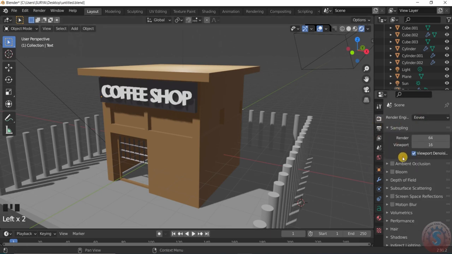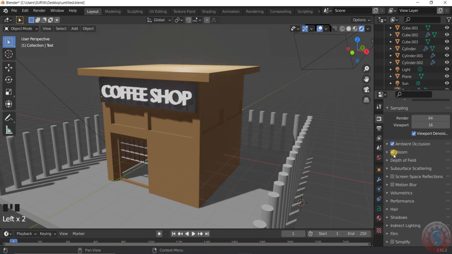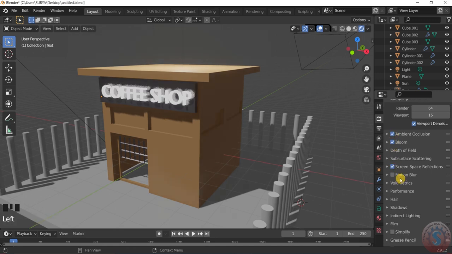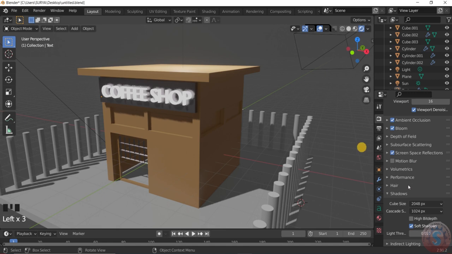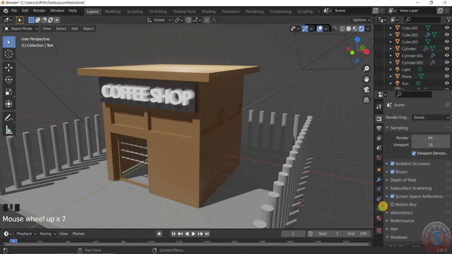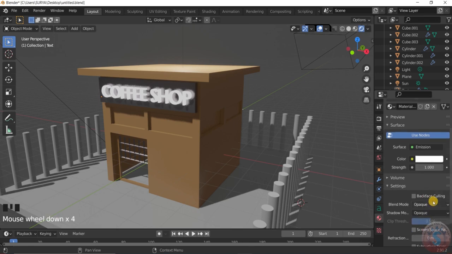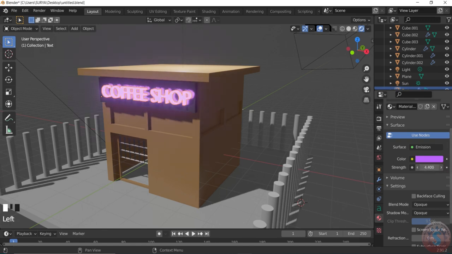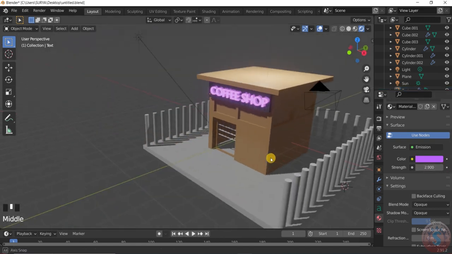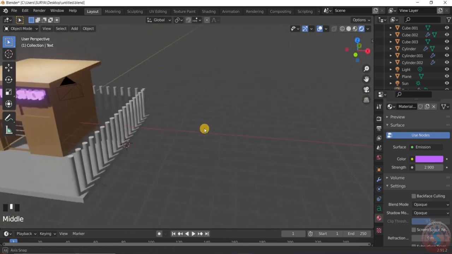We are going to go to rendering, the EEVEE, and turn on ambient occlusion and bloom effect, and the screen space reflection should be on, and go into the shadows and give it 2048 pixels, and that's it. And go to the material, select that shop, and give the color again to somewhat, and give the strength to increase the light effect. Okay, see, the text light effect is created.